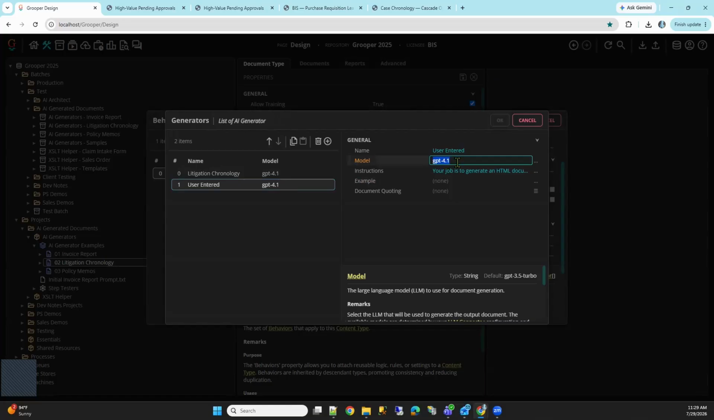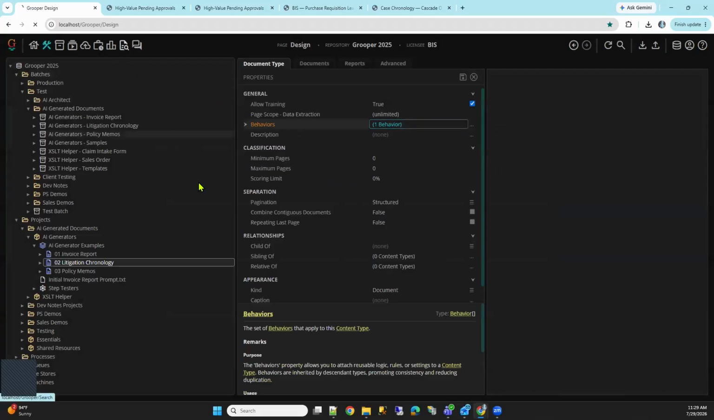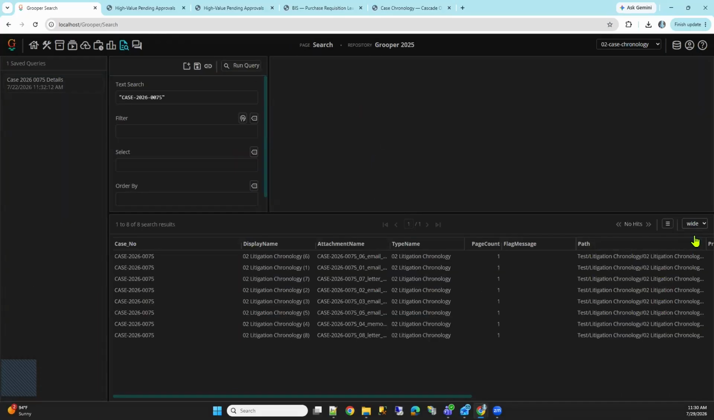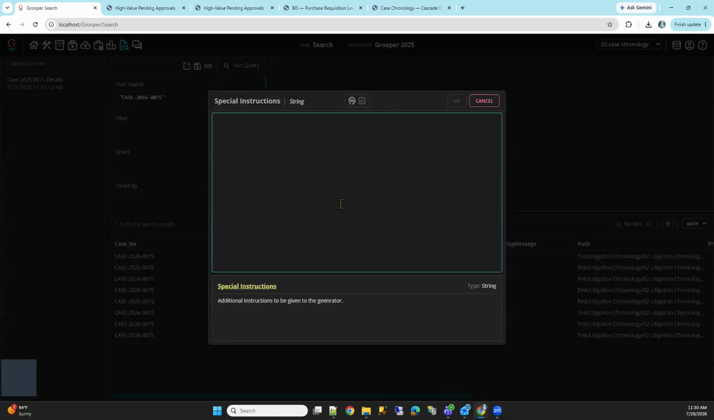And all I've done here is I've given it a model, and I've given it very, very, very simple instructions. Your job is to create an HTML document based on the user's instructions. That's it. We don't know what those instructions are because the user hasn't entered them yet. When it comes time to using this generator, there is a property called special instructions whenever you're using this download custom command. You'll see I set that user enter generator, just using that very, very simple instruction to build an HTML document. And then our special instructions can be the user saying whatever they want to do.